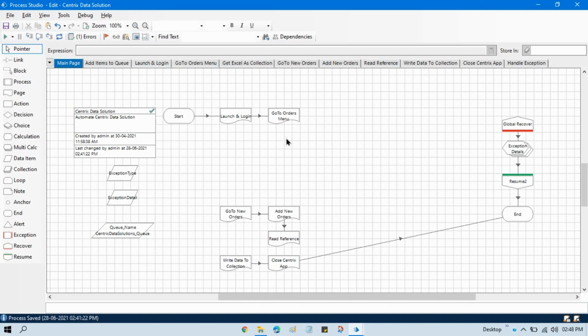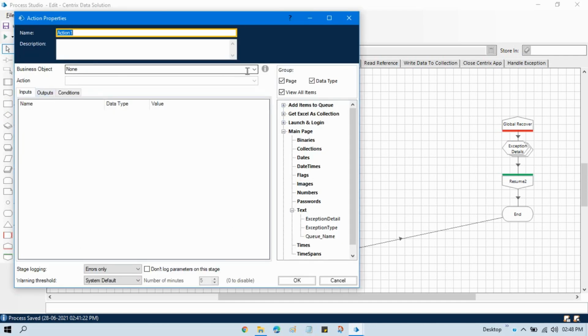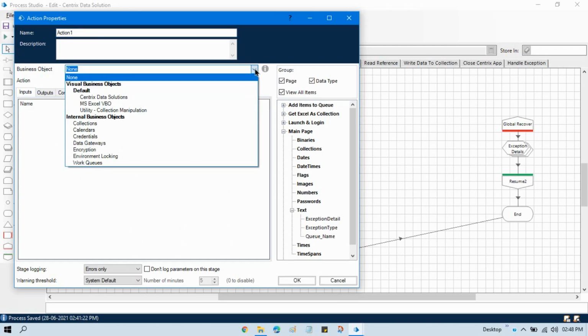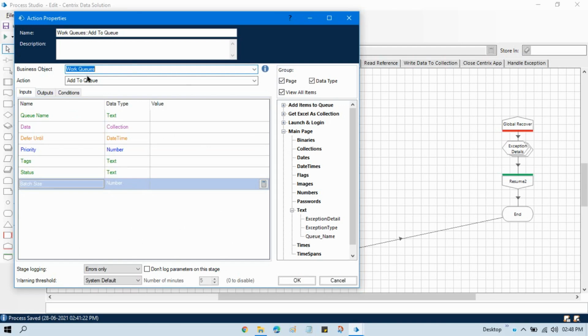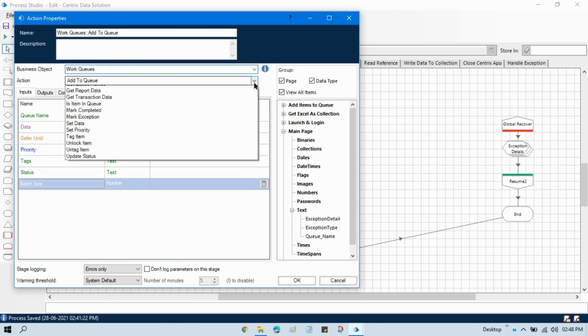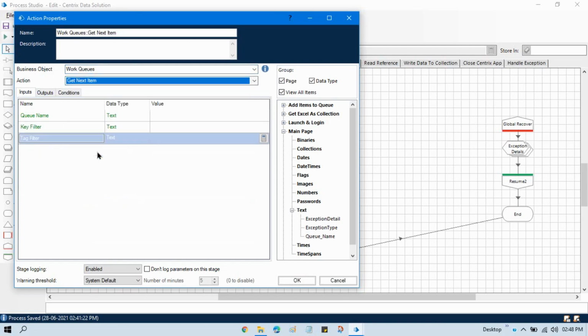Now here, after launch and login and go to orders menu, we need to take one action stage so that we can get the next item. In the business object, we need to select our internal business object, work queues, because we are going to work with the queue. And here we need to select get next item. In the get next item, we need to pass in the input queue name. Our queue name is available on the main page, so we will take this one.